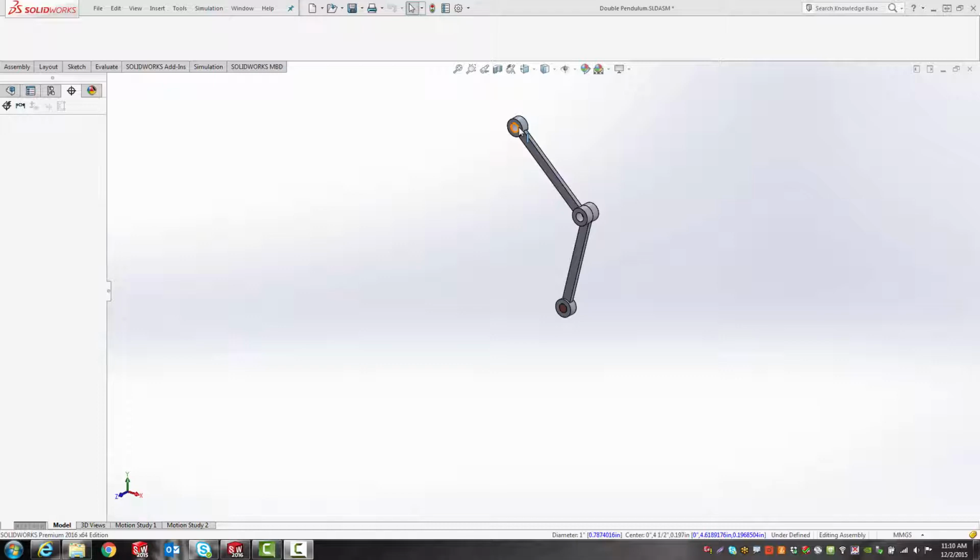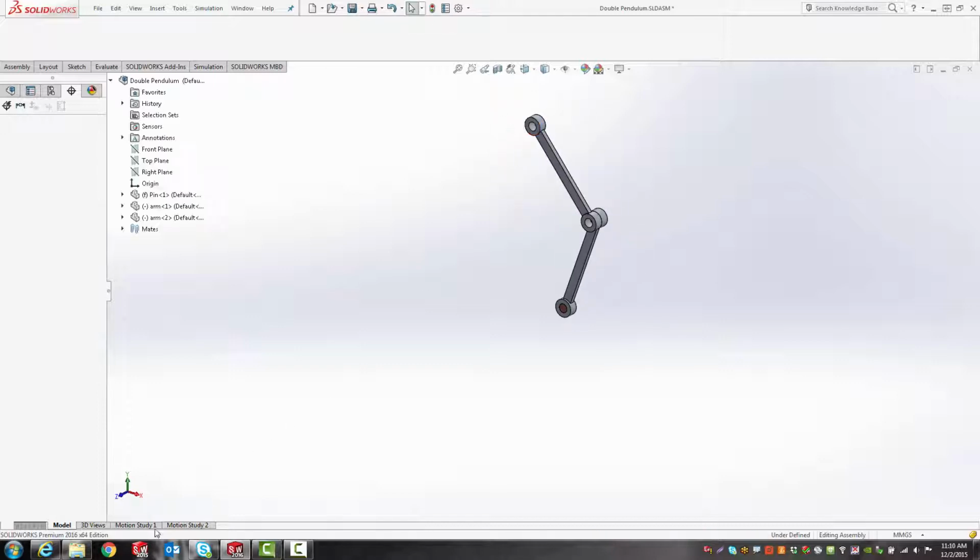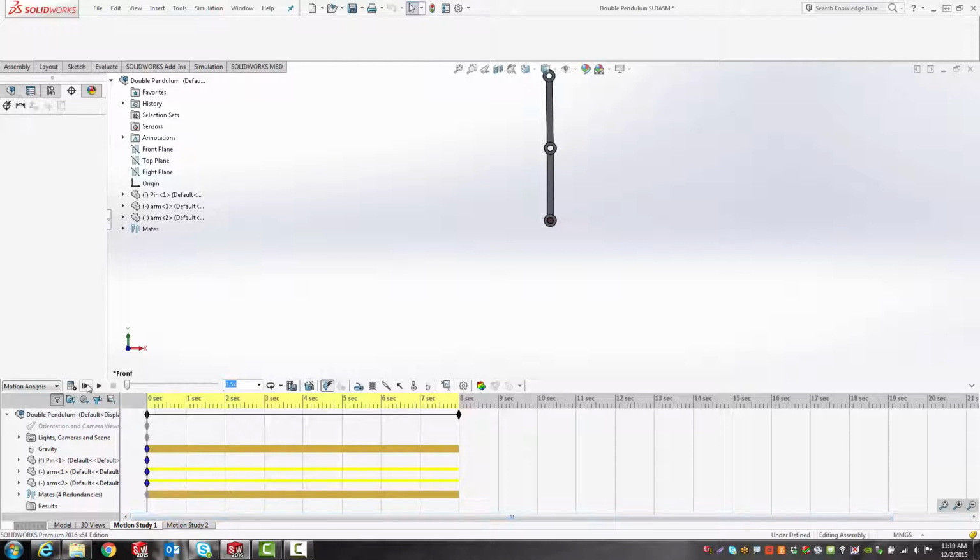A double pendulum is a classic example of chaotic motion in a dynamic system. I've created a SOLIDWORKS assembly with these simple parts, and all I have to do to see the move is create a motion study, add gravity, and SOLIDWORKS Motion will automatically respect the mates and give me a simulation of the physical motion of these parts. As you can see, they move erratically, unpredictably.